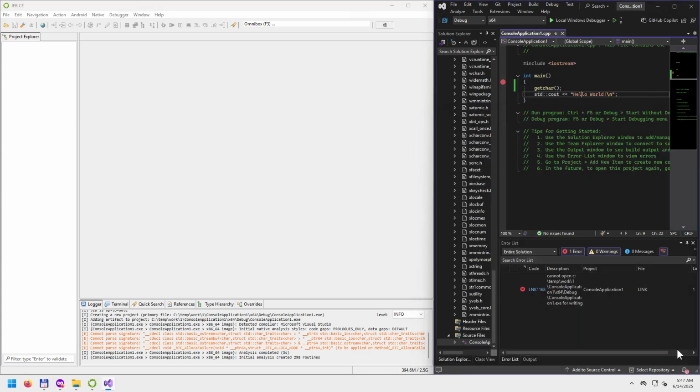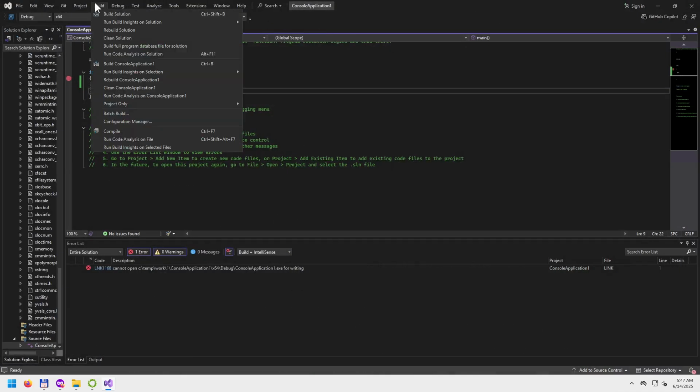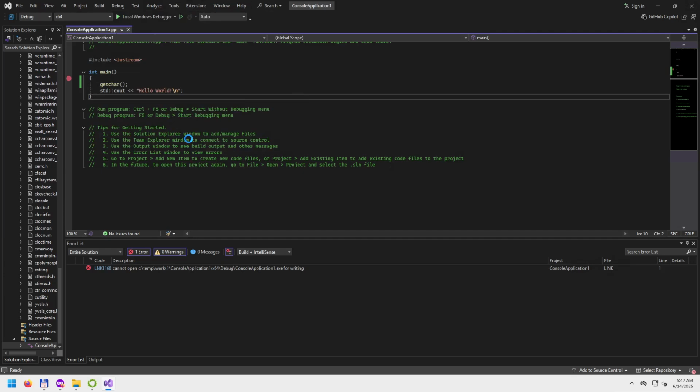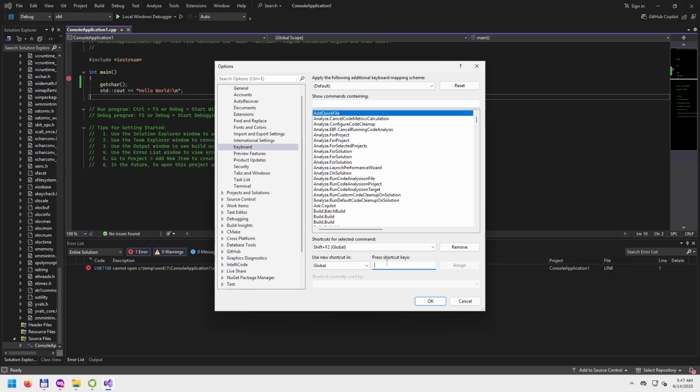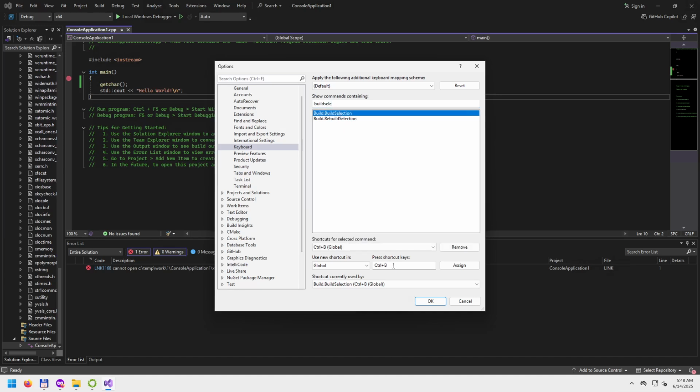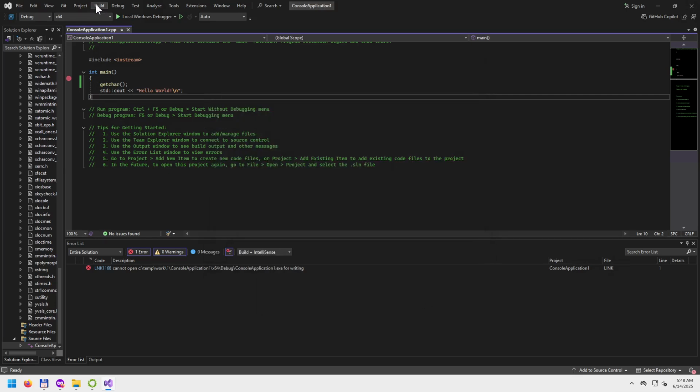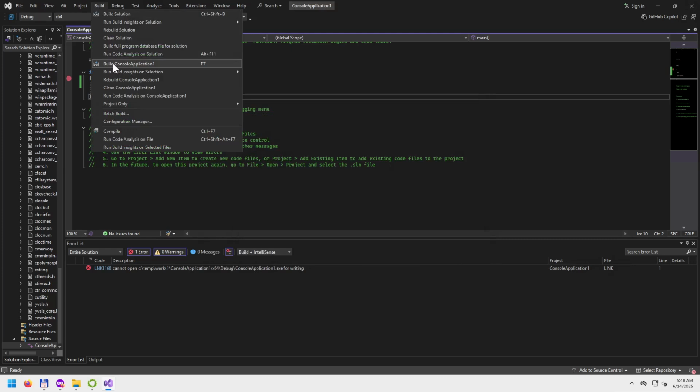I don't know which the action is, but I do know how to find it. So it's from the main menu, build, and then build console application 1, so Control B. So we actually want to replace this Control B with F7. So back where we were, Control B, it's called build selection. Okay, we can see that the shortcut is Control B, remove, and let's assign a shortcut F7 and assign globally. Okay. Visual Studio main menu, build, and then build console application 1 is F7.